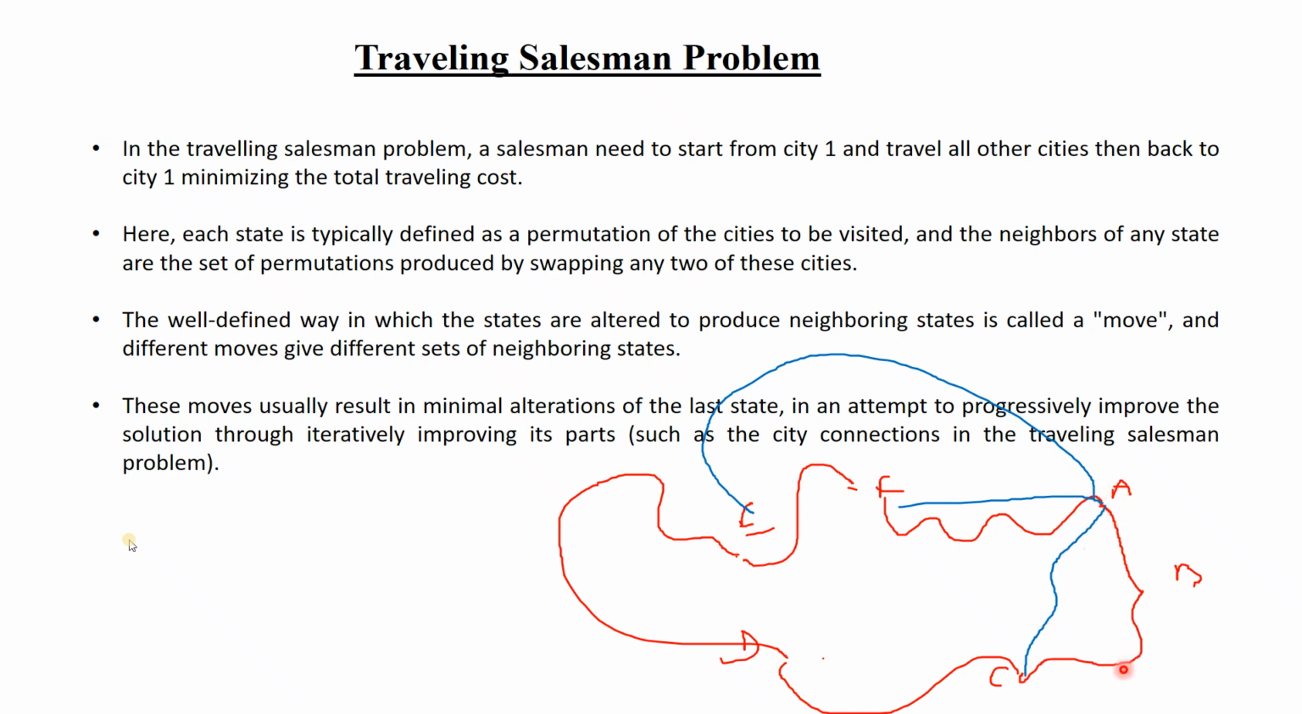Or whether he should proceed like this, say B, then C, then D, there is a straight line, then E, then F, then A. Because he has to take the shortest route so that he can save minimum time and minimum fuel. So this problem can be solved by using simulated annealing.